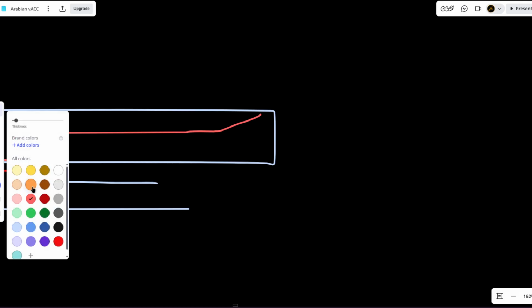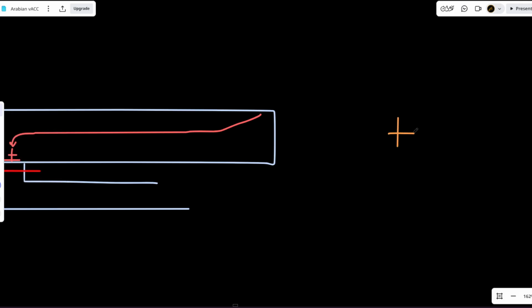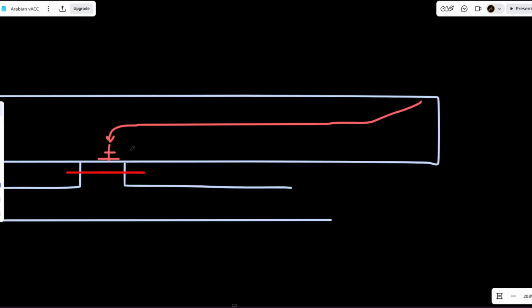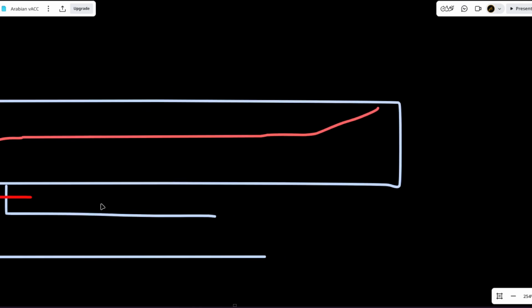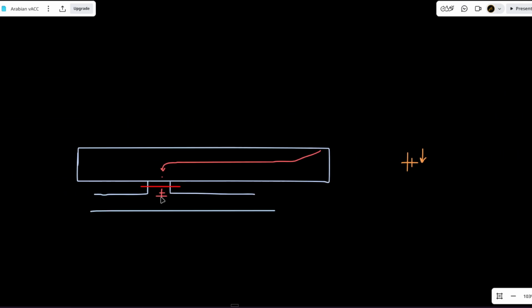So if you've got somebody here on final, coming down for an approach, he cannot get a landing clearance until this guy is completely past the stop bar. So he needs to be completely past it. Only now can you give this guy a landing clearance.